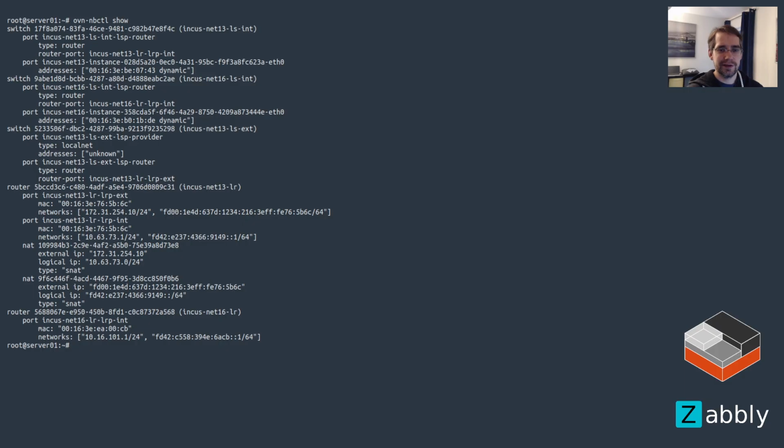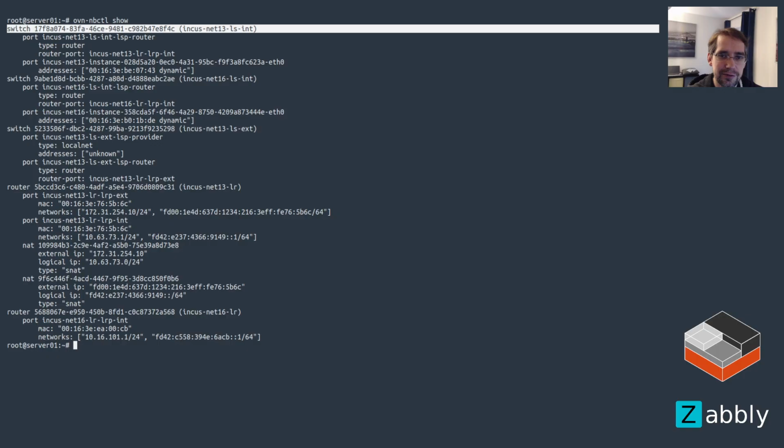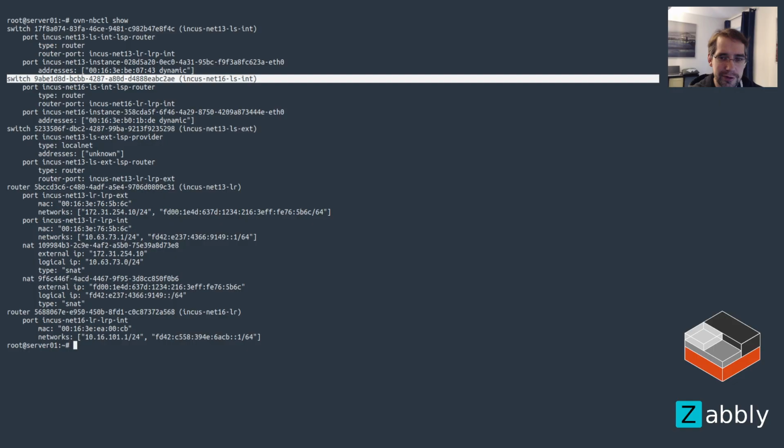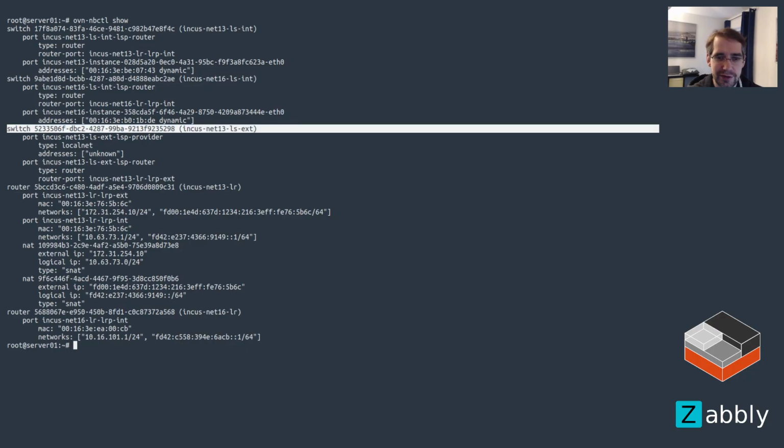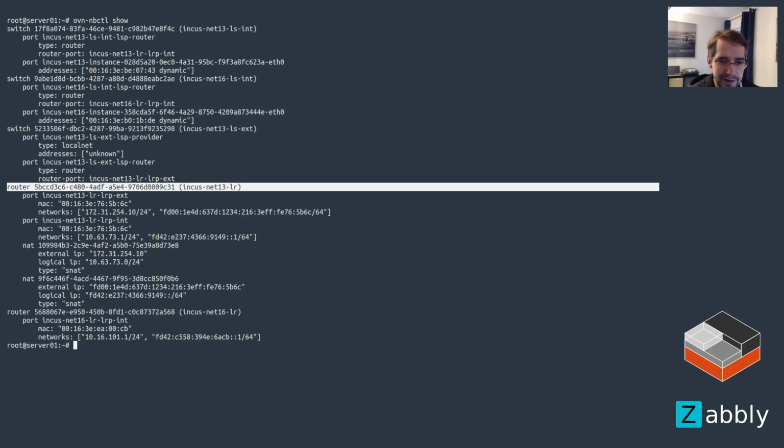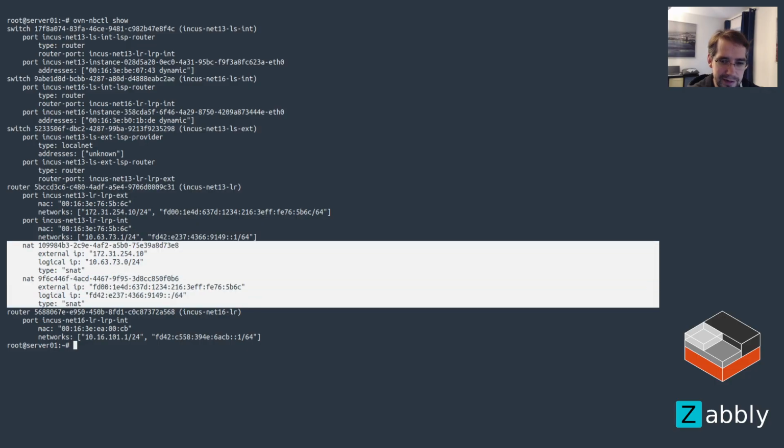So if we look at the config, they each have an internal switch. So that's fine. That's what the instances are connected to. So we can see the internal switch for the default network, and for the isolated network. But then the default network has an external switch, which is used to connect to the external network. The one that's isolated does not have that. And then the default network's router has an external facing port and has NAT configured. That's what we can see all here.